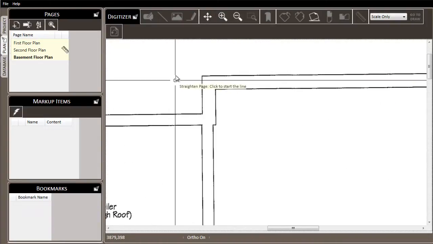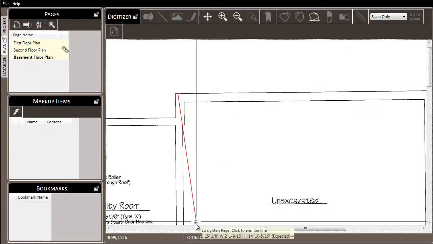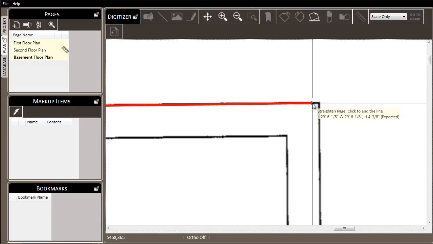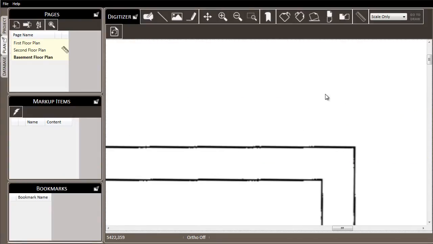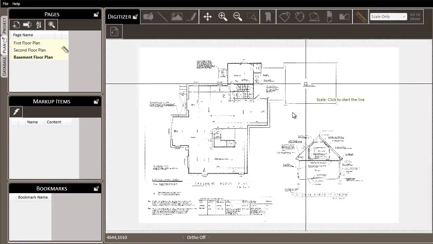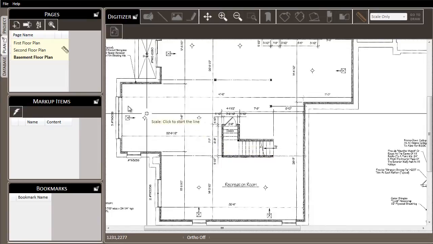We'll find a spot on the page that should be level. Click one side of the line. Turn off ortho so we can draw lines that aren't perpendicular. Click the other end, and now the page has been straightened. Now with our page straightened, we can click the scaling tool and once again scale the page.